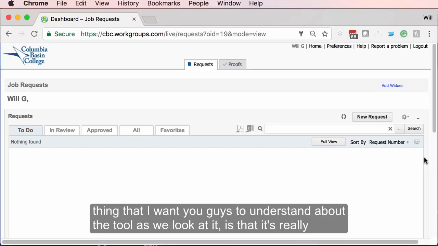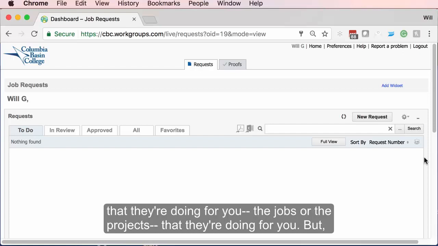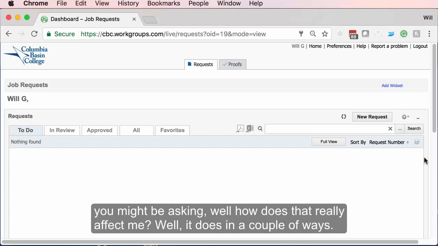The important thing that I want you guys to understand about the tool as we look at it is that it's really designed for a couple things. It's designed to help the creative team manage the projects, the jobs, that they're doing for you. But you might be asking, well, how does that really affect me? Well, it does in a couple of ways.